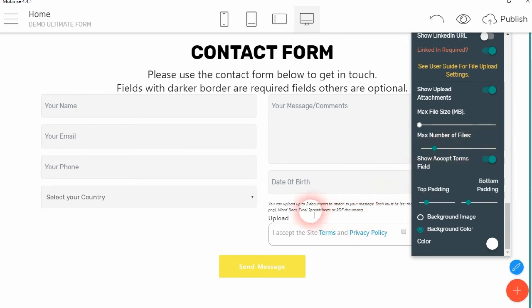Now you will also notice that when you change these, so if you change that to 3, then the 3 changes in here. You can upload up to 3 documents. And if you change it to 6, you can upload up to 6 documents. So that will reflect what you've selected here as well.